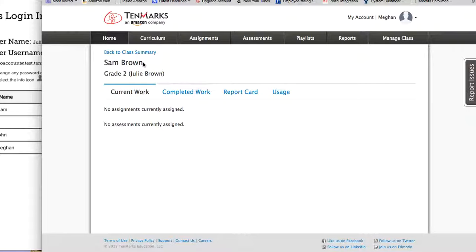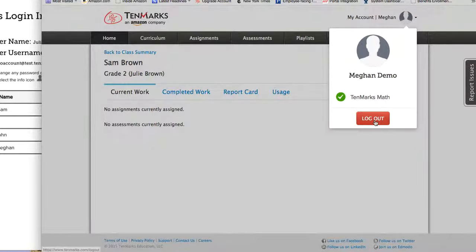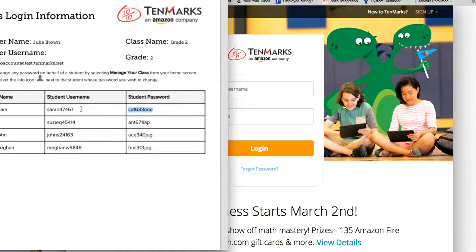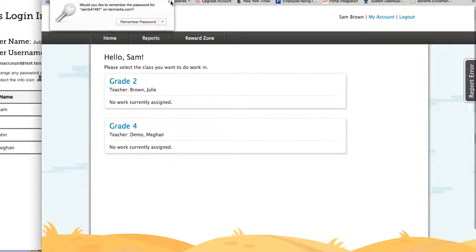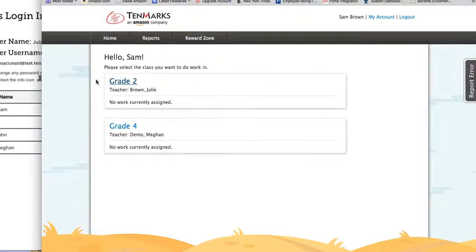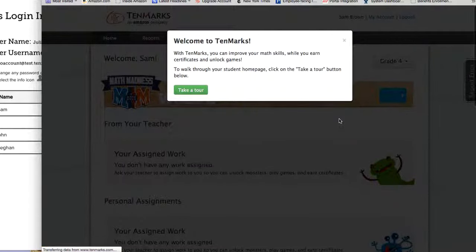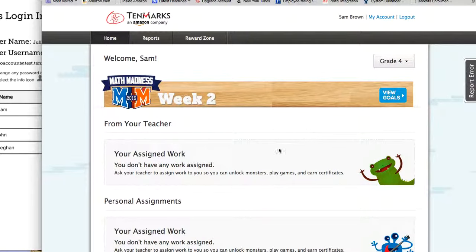When Sam logs in to the class, he's going to have the option of selecting either my class, Megan, or Julie's class. So for instance, if I log out, and we'll go ahead and log back in as Sam, he's going to be prompted whether to go into Julie's class or go into my class. I'll have him pop into mine, and he'll be plopped into my account. Again, I haven't assigned him any work, but if I had assigned him work, it would all show up right here in the normal spot.